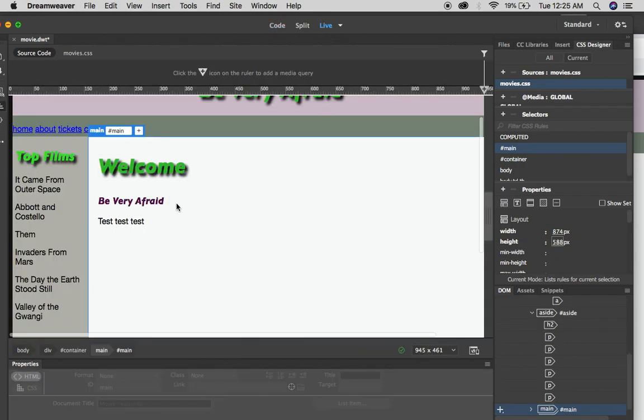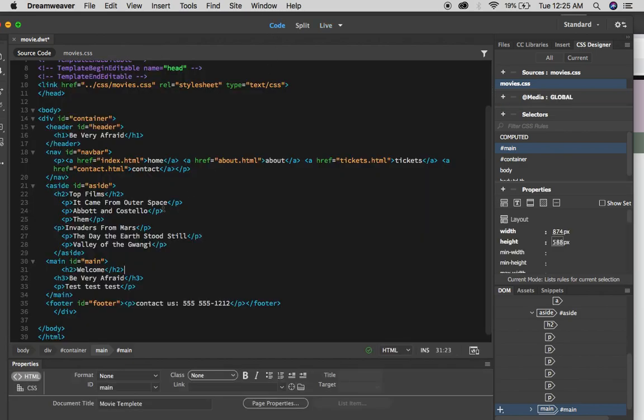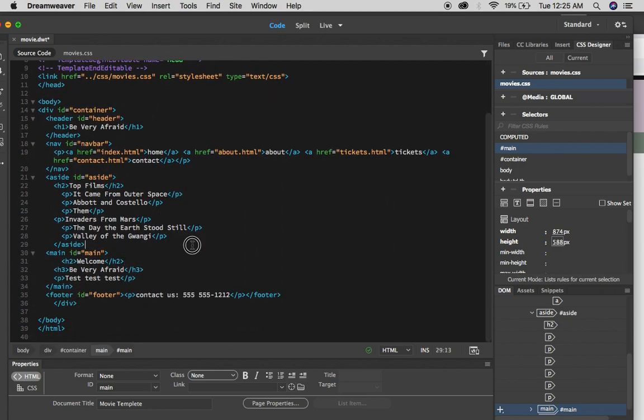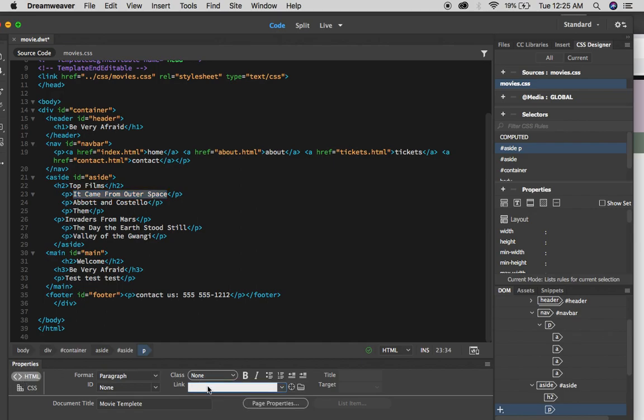Let's go to live view, and now these are all links. Let's go back to the code view because I want to make all the movies in the side links also. All those movies I typed out. It came from outer space. Highlight that. In my properties panel, HTML. Let's make a link.